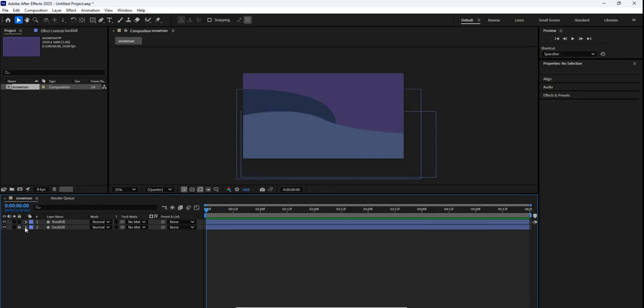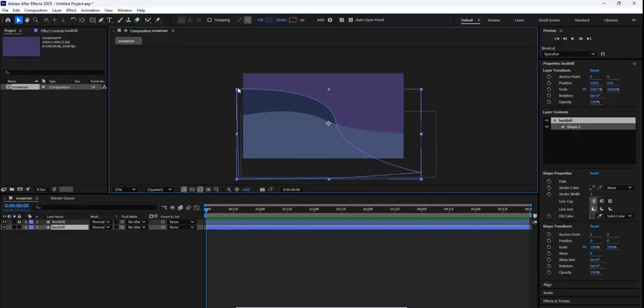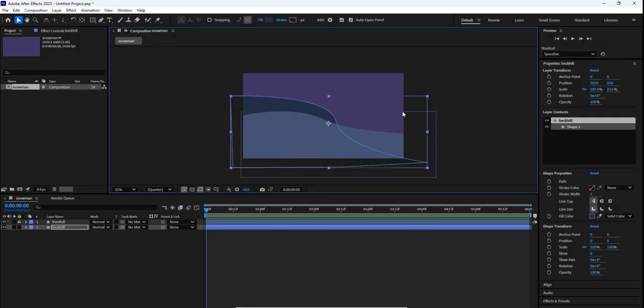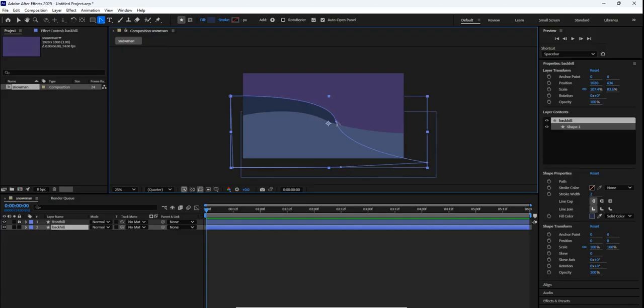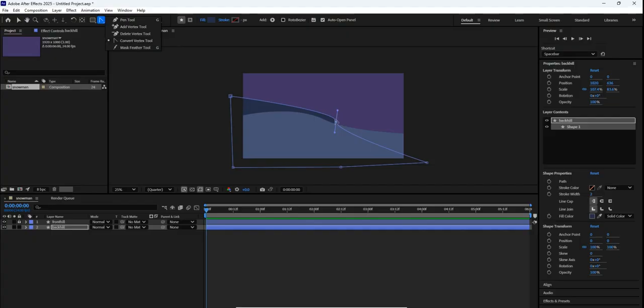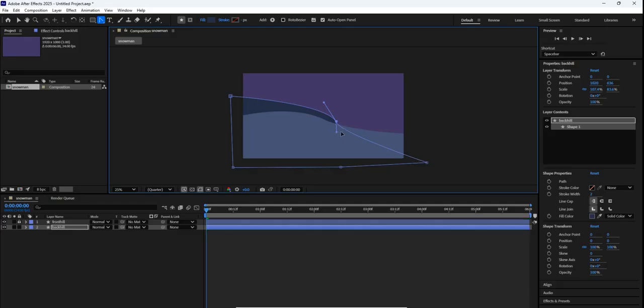And I'll lock that front hill. And I can reshape it if I need to. I also have a convert vertex tool here too, that I can then change the shape and the point of my hill. So all these things are also found in Illustrator. Okay, so I'm changing my points here.